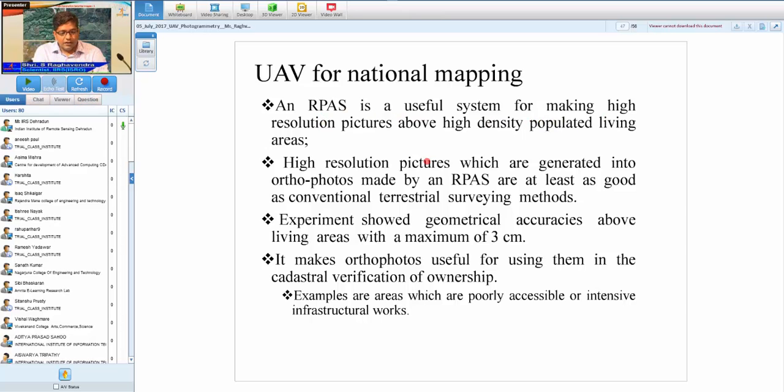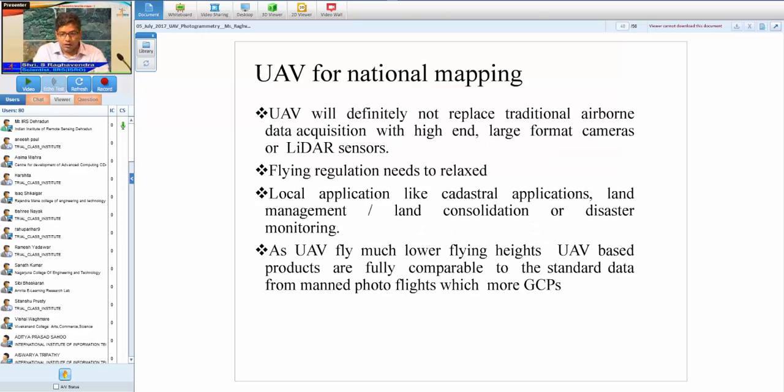What they also feel is that these drones are useful systems for making high resolution pictures over highly populated areas. You can get very high resolution images which can be made into the orthos further, which can be used for doing the mapping. And the experiments also showed that geometrical accuracies are of the order of 3 centimeters, and it makes the orthophotos useful for using them in cadastral verification of the ownership.